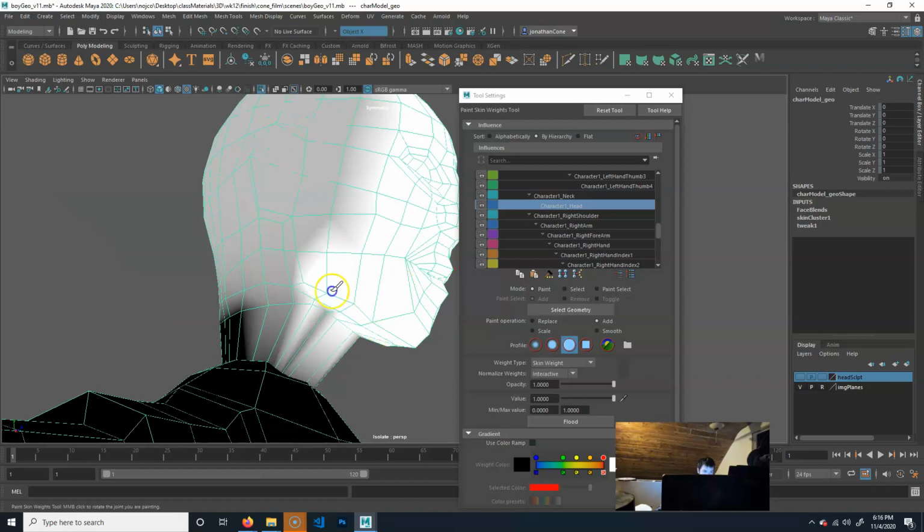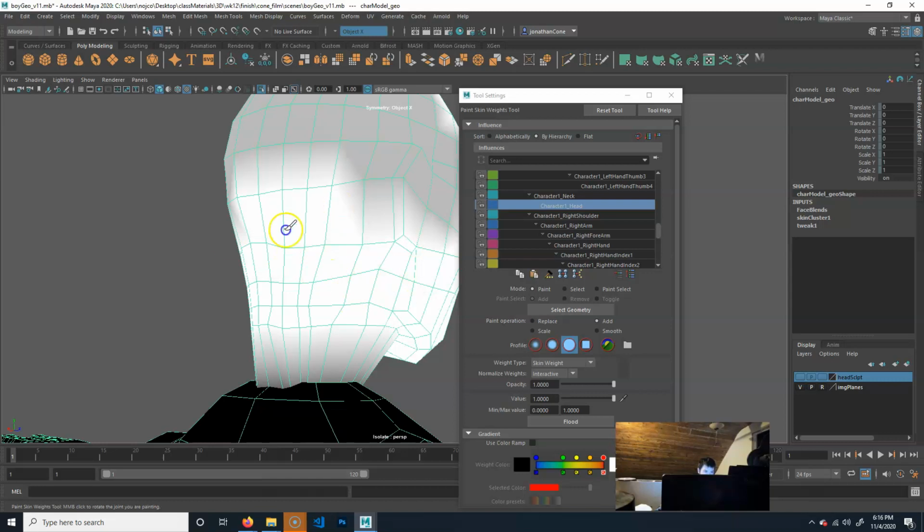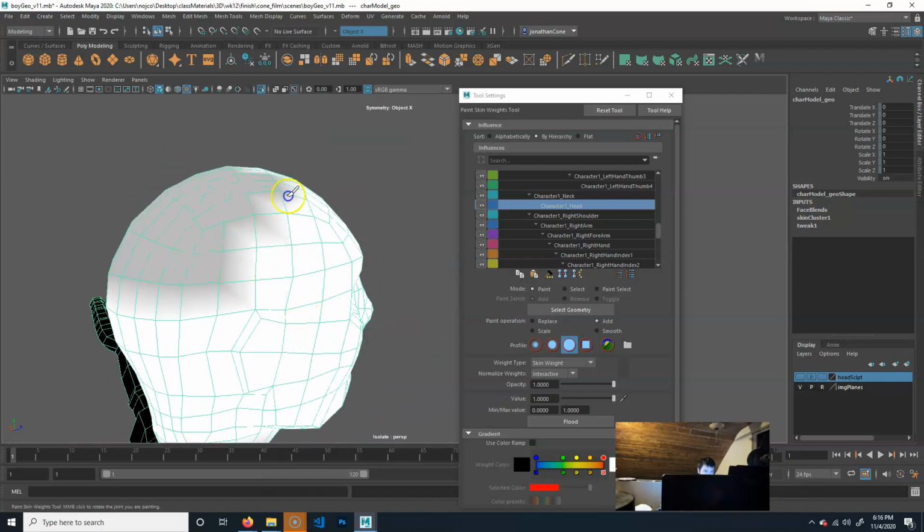Okay? We're just trying to fix him. We don't really have any neck joints or neck vertices down there, so whoopsies. Didn't really do a great job.